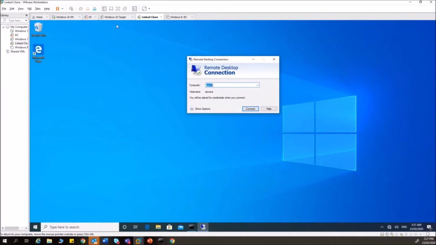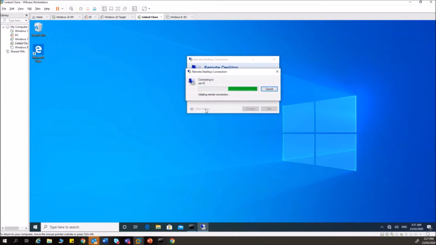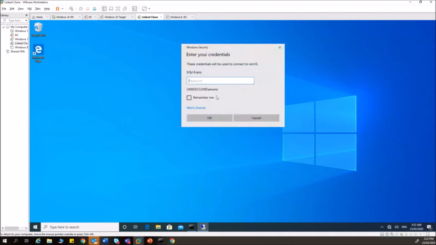Okay, so my computer's called Win10. That's why I renamed it to, and I'm going to connect, and it should ask me for a username and password, but I might have done this before. Oh no, there it is. E. Evans, password 1, which is the one I gave it.